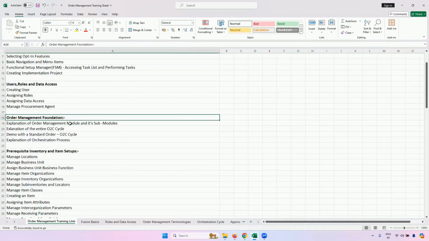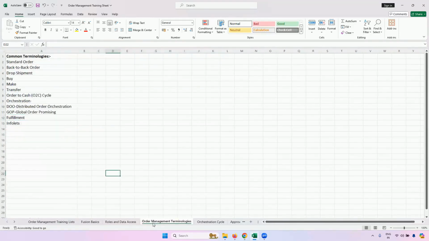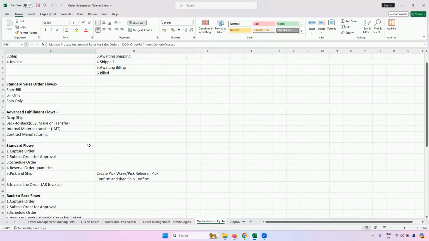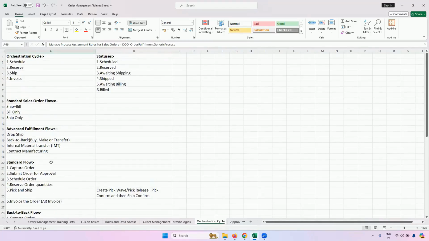In the Order Management Foundation, we will be understanding the end-to-end cycle. We will be touching base upon the common terminologies you hear in Fusion. As you can see on my screen, there are 3 types of order. Then you hear a lot of orchestration, fulfillment, global order promising, Infolex. You hear these terms very commonly in order management. I will be touching base upon all these and showing you in Fusion. Then I will be explaining the entire orchestration cycle. The orchestration cycle is nothing but from the time we begin to capture the order till the fulfillment, till the order is complete. I will be showing you the entire end-to-end cycle from the same user, Adam Henry, right?